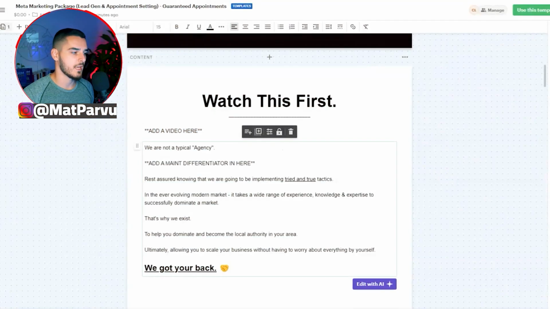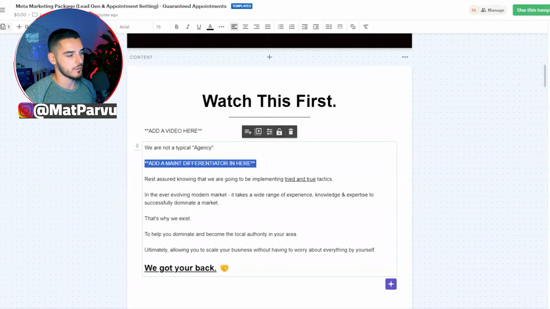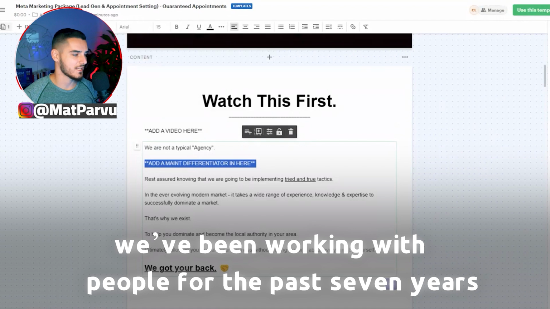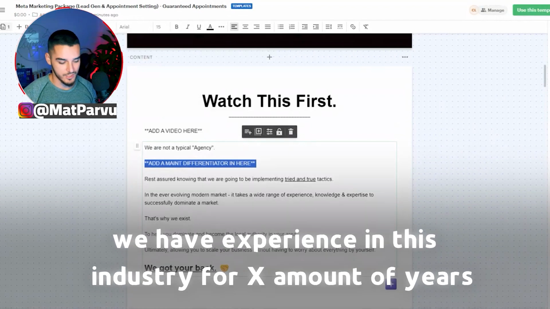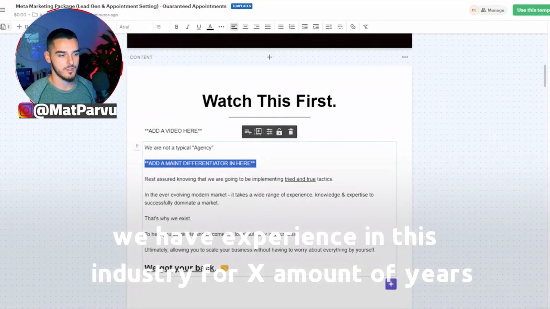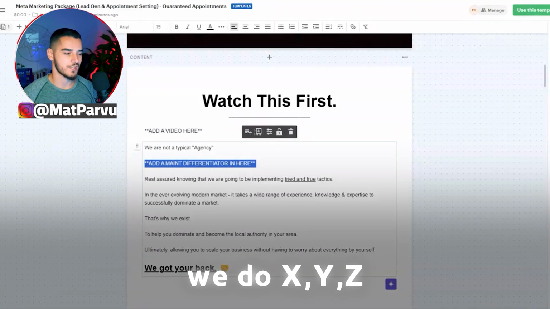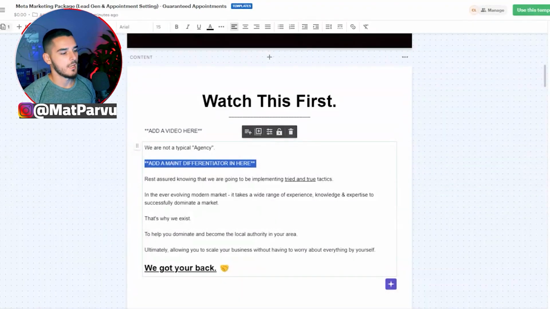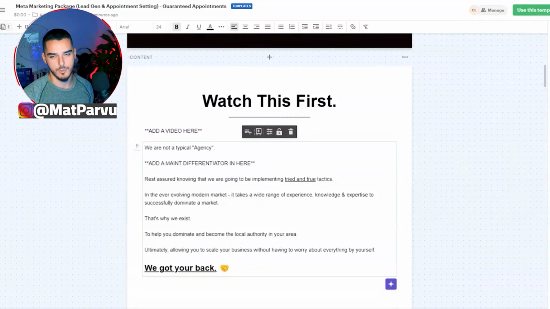From there, I'll always add a little bit more sales stuff. We're not a typical agency. Add a main differentiator in here. Like we've been working with people for the past 7 years, or we have experience in this industry for X amount of years, or we do X, Y, Z. Again, just add a little differentiator. And then the rest is just some more sales tactics and just comfort people before signing a proposal.